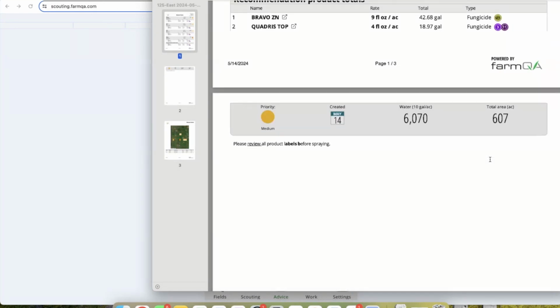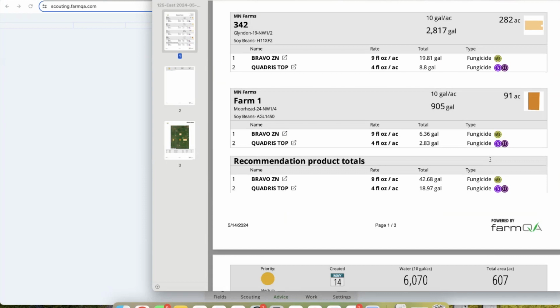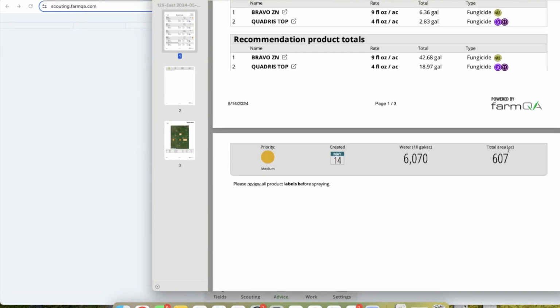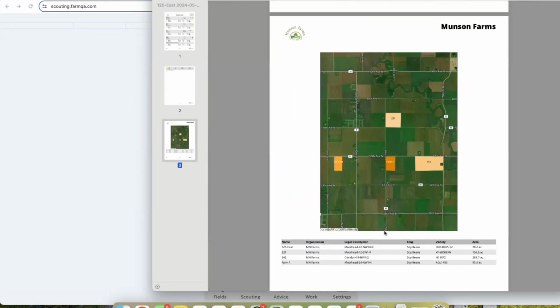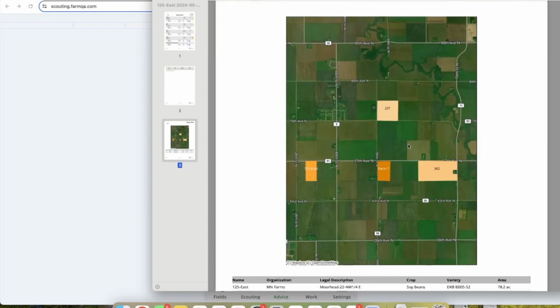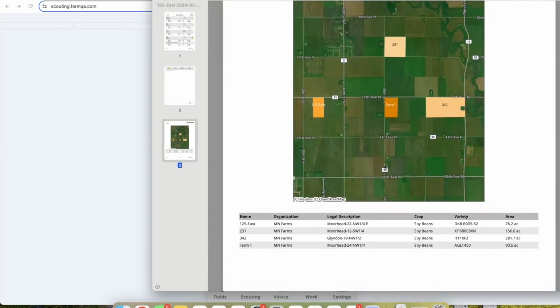The idea here is, as the applicator is going out, they can see, okay, this one's the crescent moon shaped field. I know I'm in the right spot. But in addition to that, from a dispatching standpoint, we also include this last page where it's a consolidation of those fields all in one map. And then you get a breakdown of, if you've got legal descriptions in there, the variety, that sort of thing.